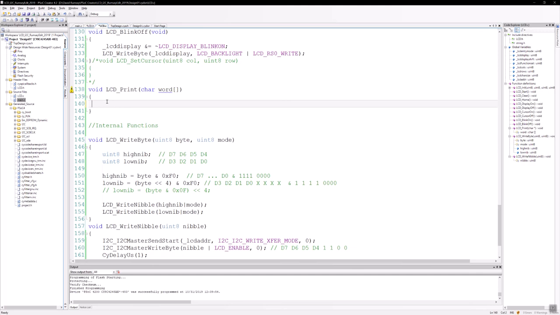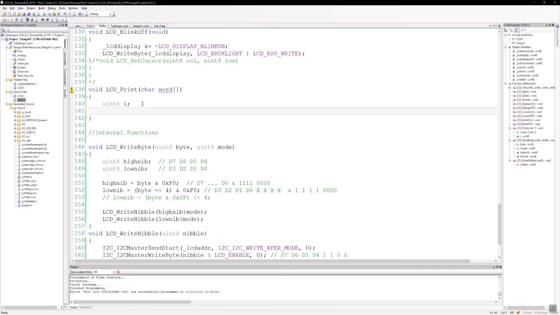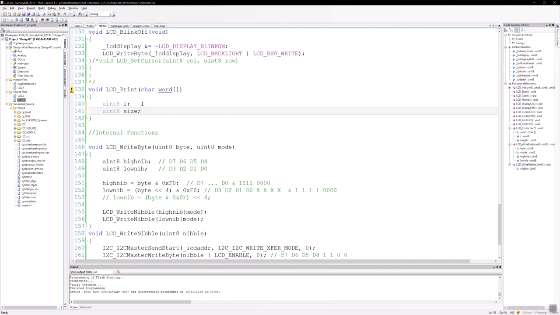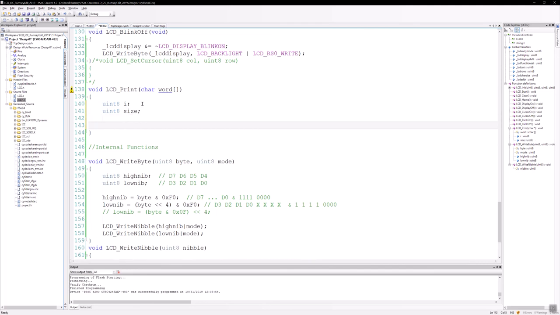And so what we can do here is we'll say, all right, it's actually pretty easy here to do this. I'm going to create a couple variables here, unsigned int i, 8-bit, there we go, unsigned int 8-bit, and then I'm going to do another unsigned int 8-bit, and I'm going to call this size. What I want to know is, because basically what I'm going to do is I'm going to print one character to the screen at a time.